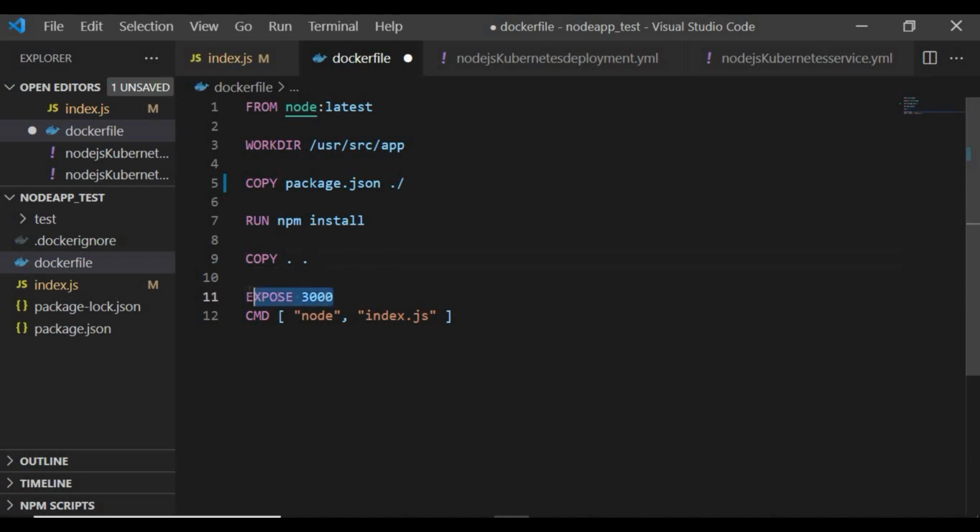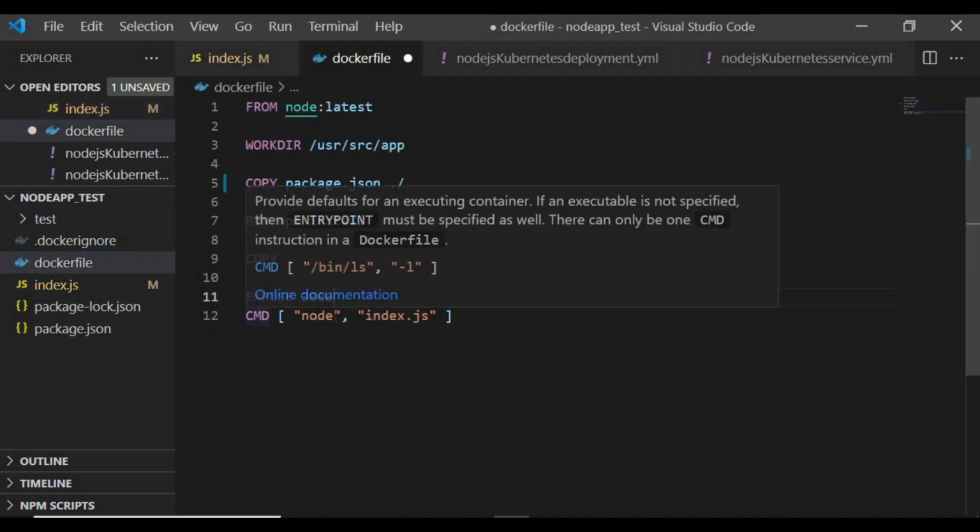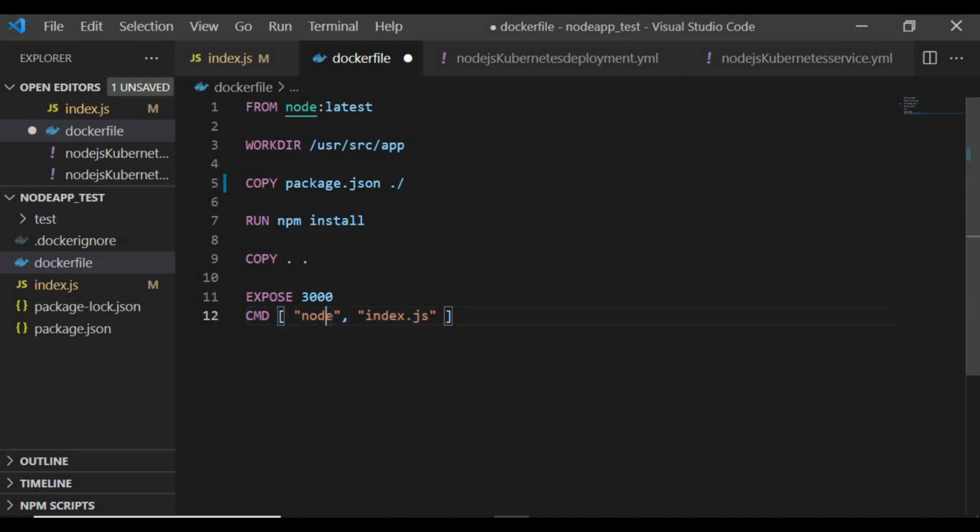Then you need to expose port 3000, because our application is using port 3000, so that has to match here. And then you have to run the command. So we are going to use node index.js. That means Node is running this index.js app, so we'll be able to access our application.